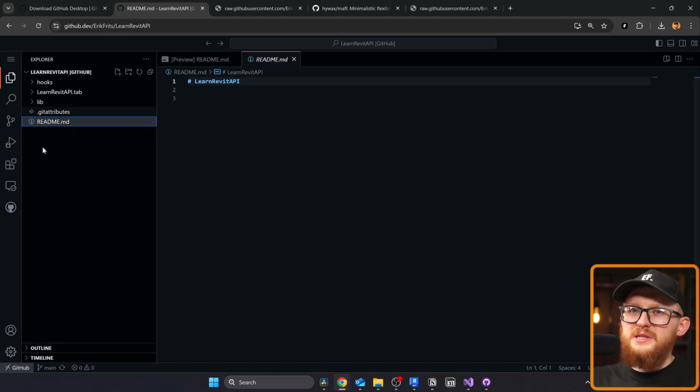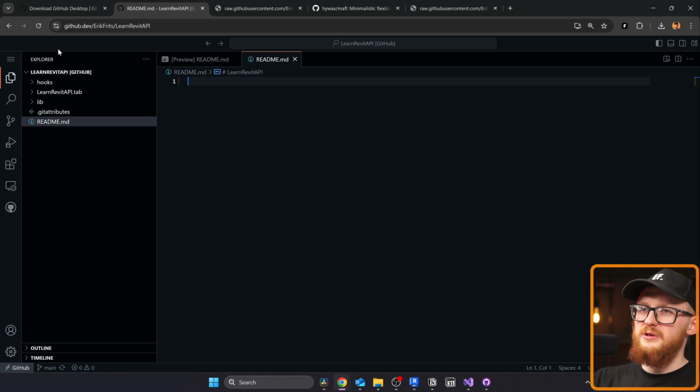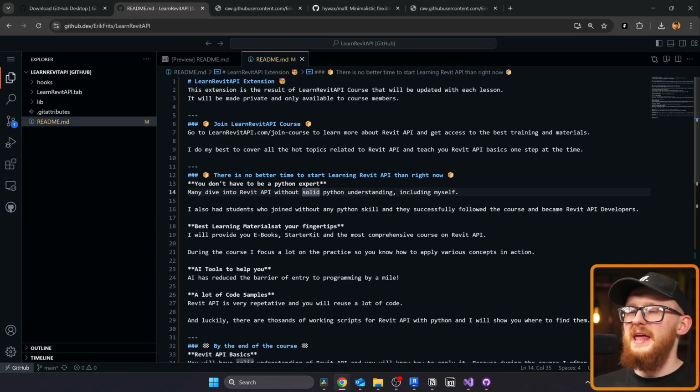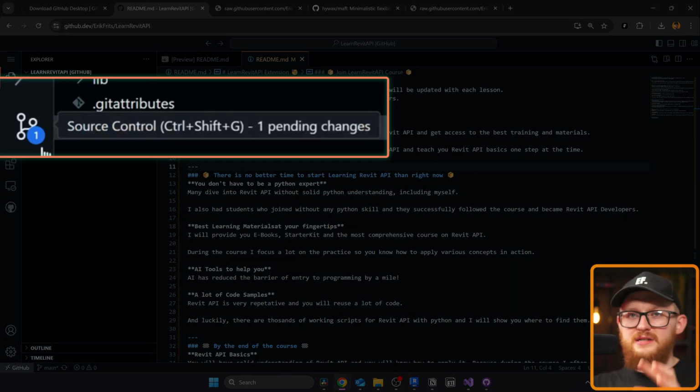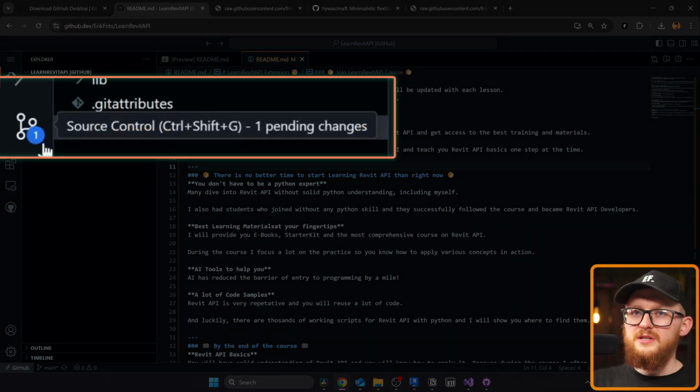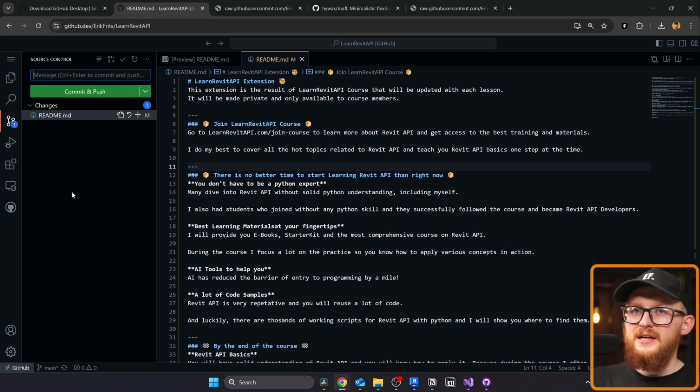Let's say that I want to open this README file, and I want to change it. I'm going to remove what's here right now, and then I'm going to paste here some text from my website. Now, I'm happy with that, and I want to commit it. You will also notice that here's a new icon, and it says Source Control. If we click on here, this is how you can push changes to a GitHub repository.